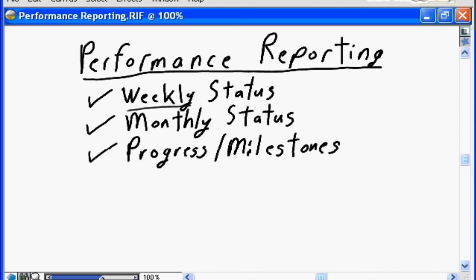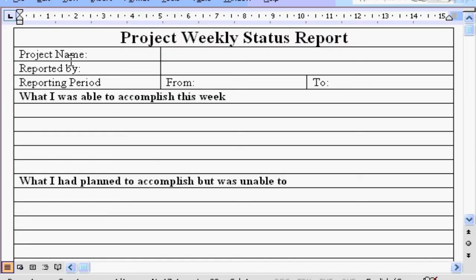Let's have a look. A weekly status report should be very detailed and focused. You're going to have the tombstone information at the top: the name of the project, who's reporting it, and what the reporting period is going to be. Again, the expectation is you'll get one of these from each of your team members, and you will be expected to provide one of these summarizing the team member information to your project sponsor.